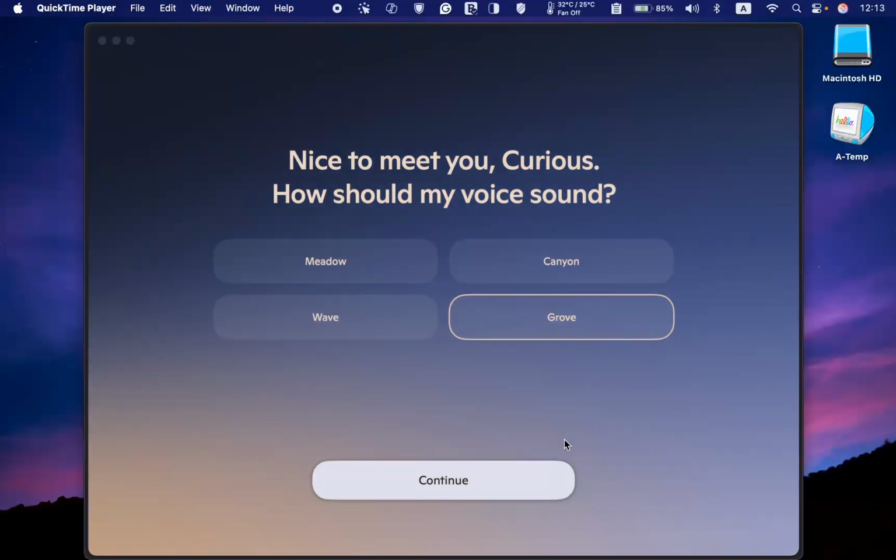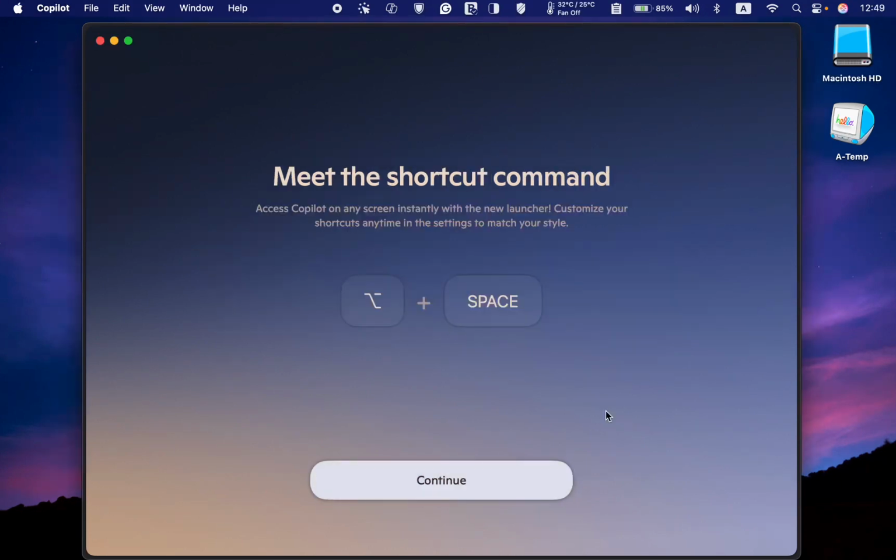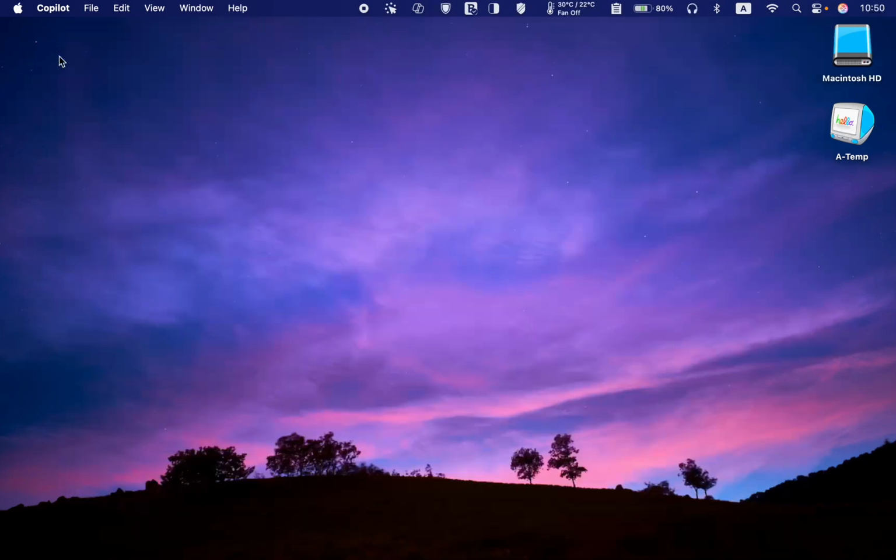I choose Grove and click Continue. You can access Copilot by customizing your shortcuts anytime in the setting. Click Continue. In the following step, click Copilot and choose Settings.